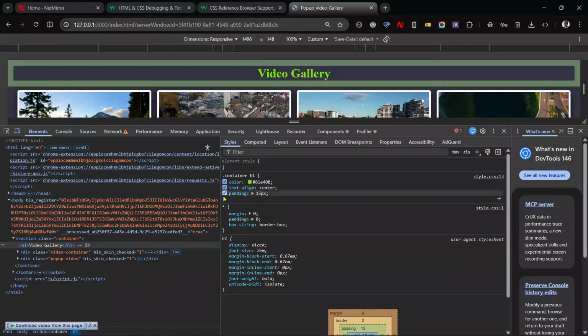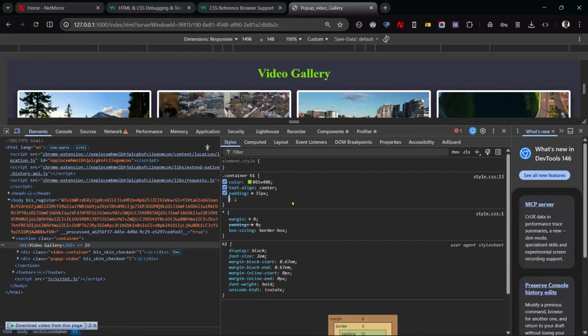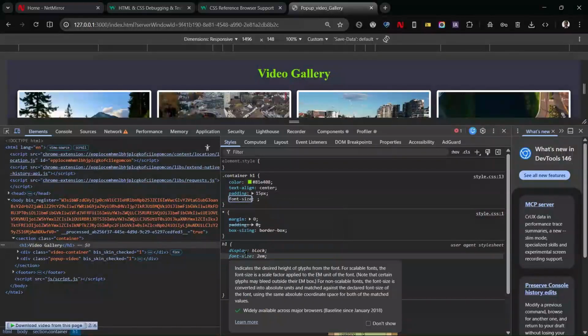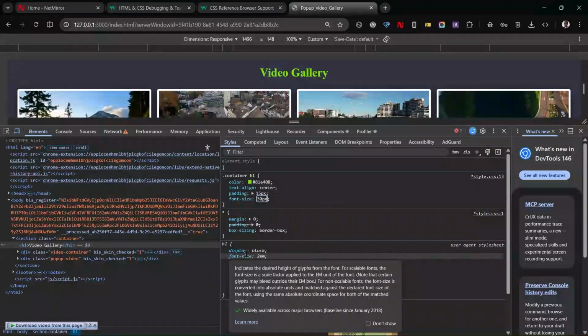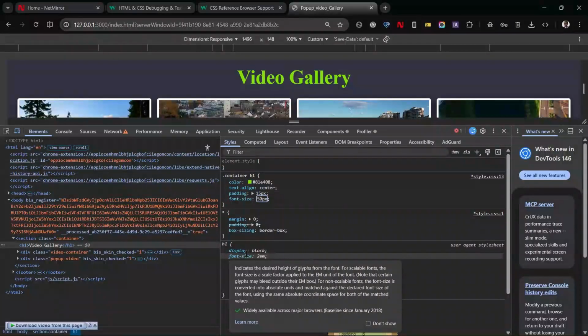You can even add additional things here, right? Come here, click there, and say you want to add maybe font size. Font size, and you say you want the font size to be maybe 30 pixels. Or maybe 50 pixels. You see, it is big.